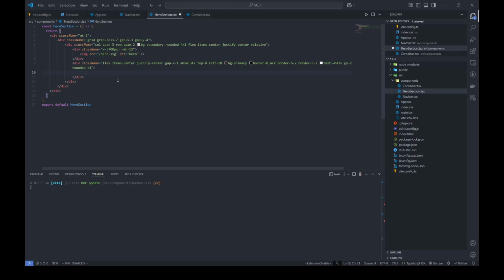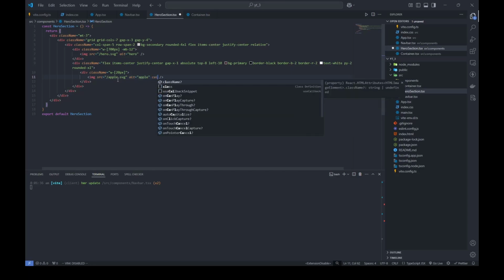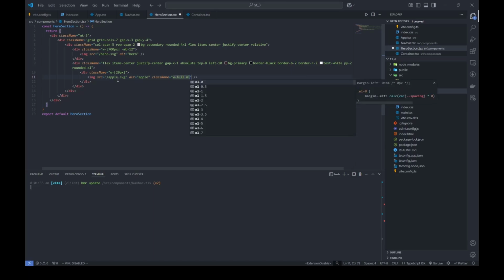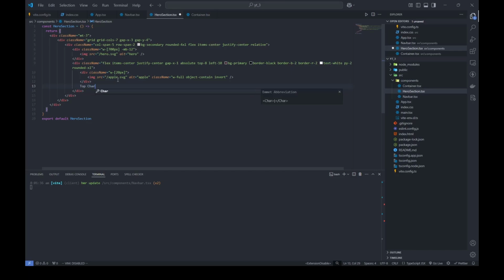Now inside this div will be another div, and the class name for that will be width of 20 pixel. Inside that it will be an image tag with source being apple.svg and the alt being apple, and class name of w-full, object-contain, and invert. Below this div I'll write top charts.